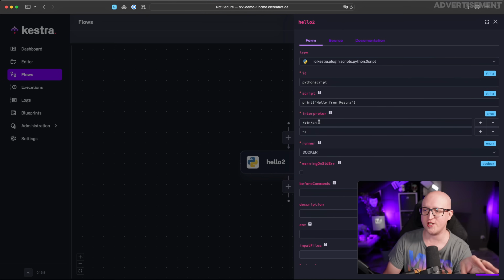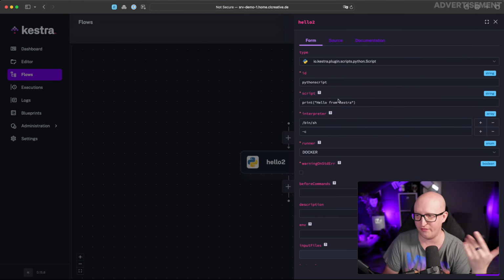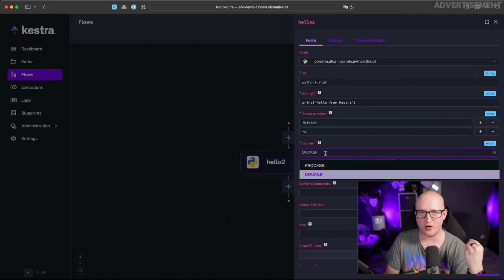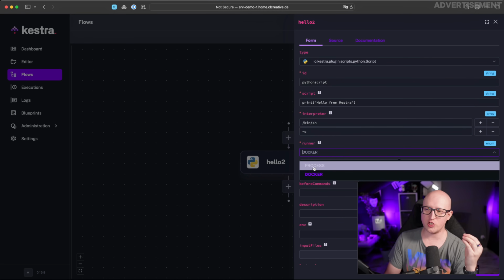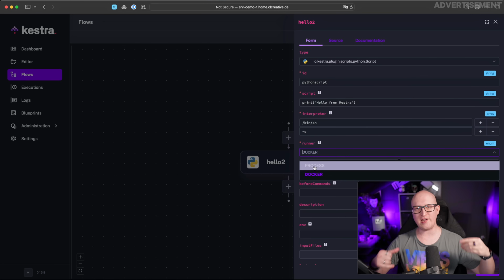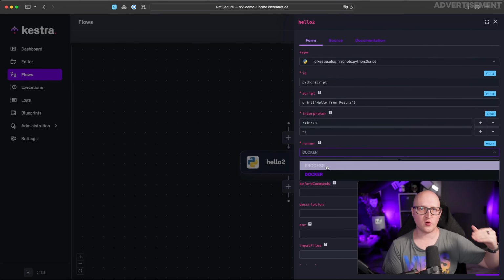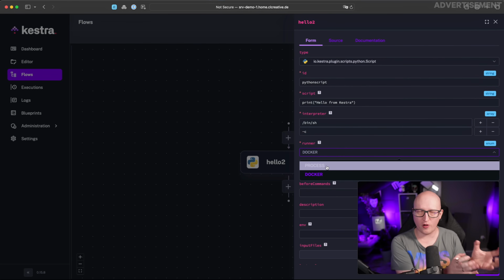Here you can also change the interpreter, for example, if you have a different program you want to use, and configure the runner. Now the runner you can change for specific task types. In this case, we can switch it to process, so that would mean when Kestra executes this Python script, you can define how it will orchestrate it. So should it just use a simple process that it should execute from the Kestra server on this machine or this instance where you're running the server process?